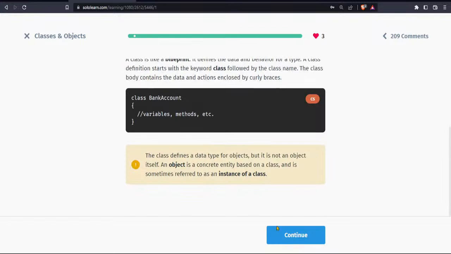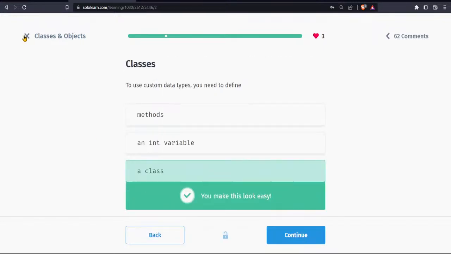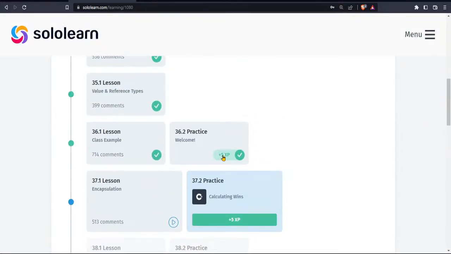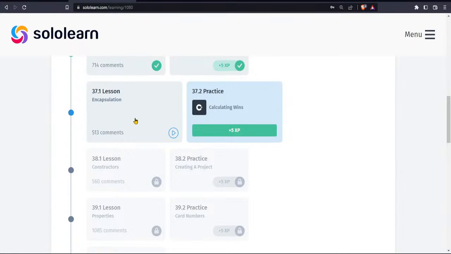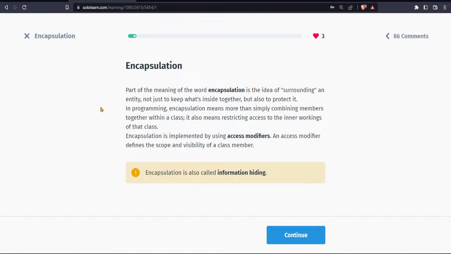I think I did this. I stopped at practice, I think. No, I stopped here. Encapsulation. Part of the meaning of the word encapsulation is the idea of surrounding an entity not just to keep what's inside together but also to protect it. In programming, encapsulation means more than simply combining members together within a class. It also means restricting access to the inner working of that class.